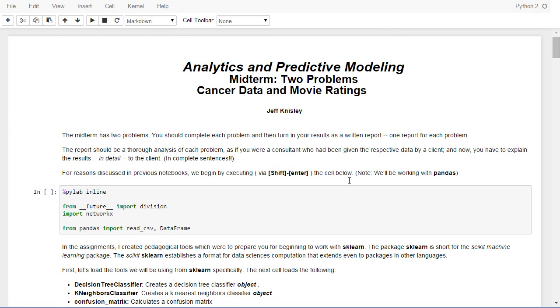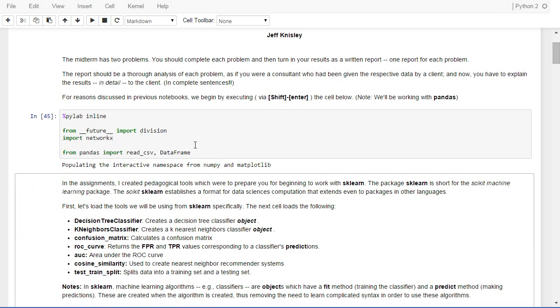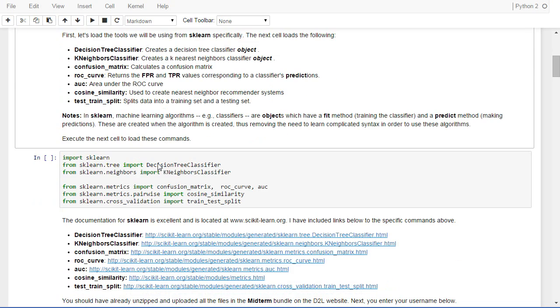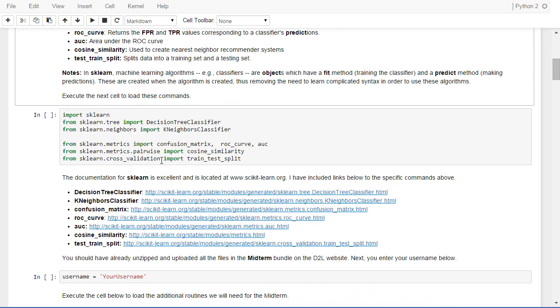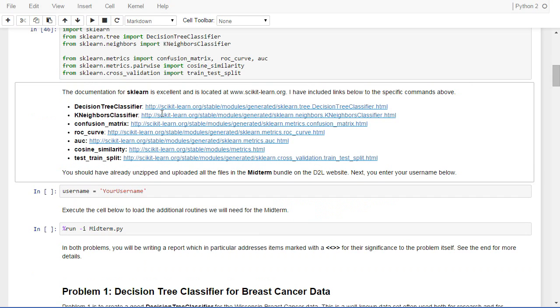Once it loads, you're going to see that you have two problems. Of course, you'll start out by the usual executing the first cell there, and we're going to be using SKlearn, so I've put this set of imports by themselves and explained them very extensively. SKlearn is really a nice package, and you're going to use it through the rest of this course.